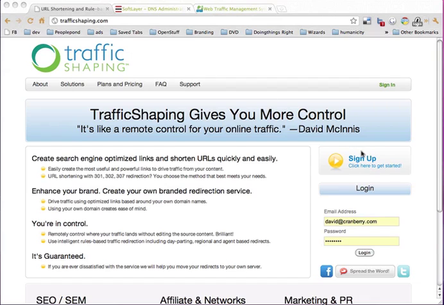If you don't already have an account, go ahead and set one up. We have accounts starting at free. To set up a custom redirection service, you'll need to upgrade to one of the paid accounts, but those are affordable. So we're going to use my credentials right now, and log in to the traffic shaping service at trafficshaping.com.